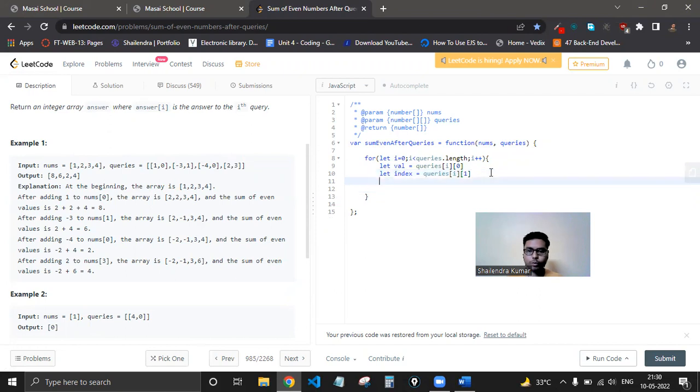So after that, what we have to do is change our array. So the array update is nums of index equals nums of index plus value. We just have to add the value to the nums element at the particular index which is given in the query. Okay. After that, we have to take all the even numbers and get the sum of all the even numbers. So for that, we'll need another loop.